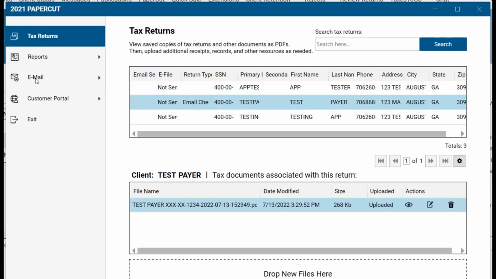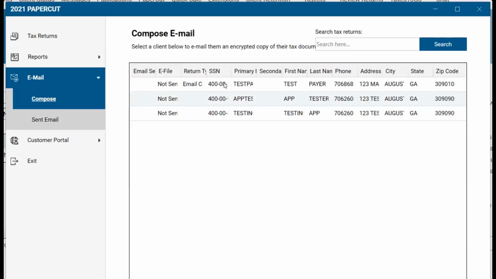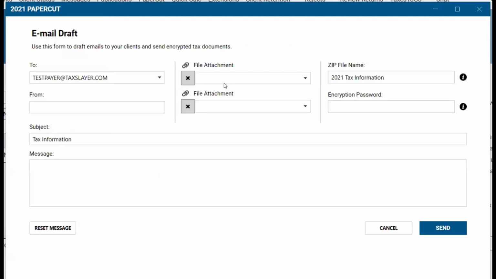There is a feature in the 2021 paper cut to email an encrypted tax return to the taxpayer. You'll simply select the email button, select Compose. We're going to select Test Payer. When you select the taxpayer, as you can see, the program will automatically generate the taxpayer's email address.